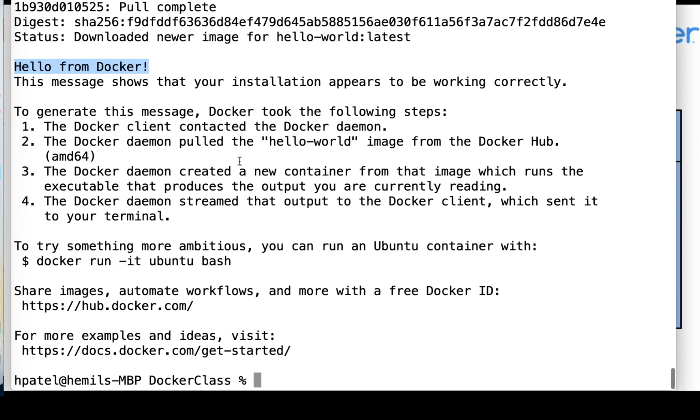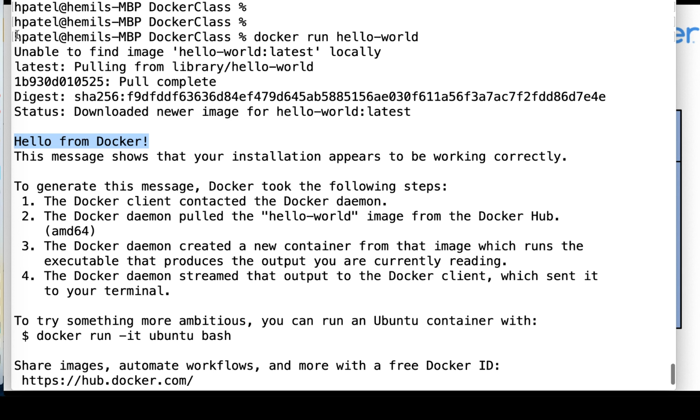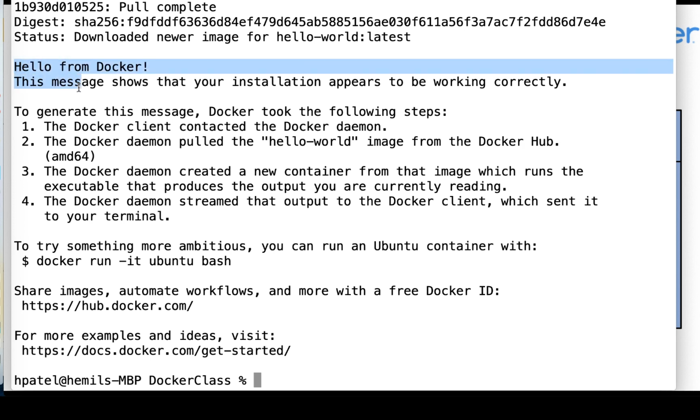Let's look at our terminal messages. When I typed in docker run hello-world, initially it said unable to find the image hello-world locally. Then it says that it is pulling the image, then it downloaded the image, and then it prints the message. If you see this message, it really tries to explain exactly what steps Docker took. The Docker client contacted the Docker daemon, and the Docker daemon is nothing but the Docker server. The Docker daemon pulled the hello-world image from Docker Hub, and the Docker daemon created a new container.